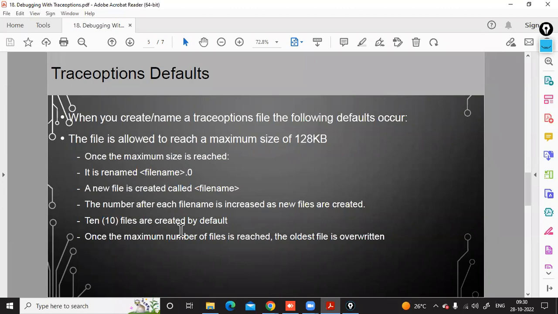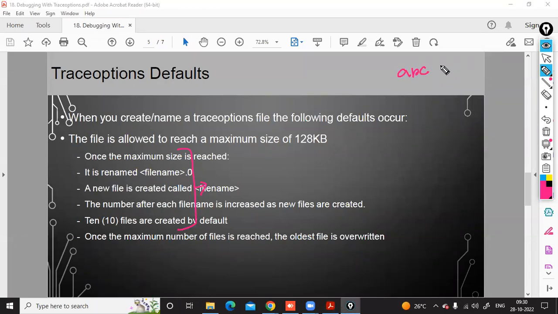One after another, all 10 files get filled up. Will the debug stop? No. Once the 10 files are created, by default the oldest file will be overwritten. Let's say the file name you have given is ABC, and everything else is default. So when 128 KB is over, it will be renamed ABC.0.